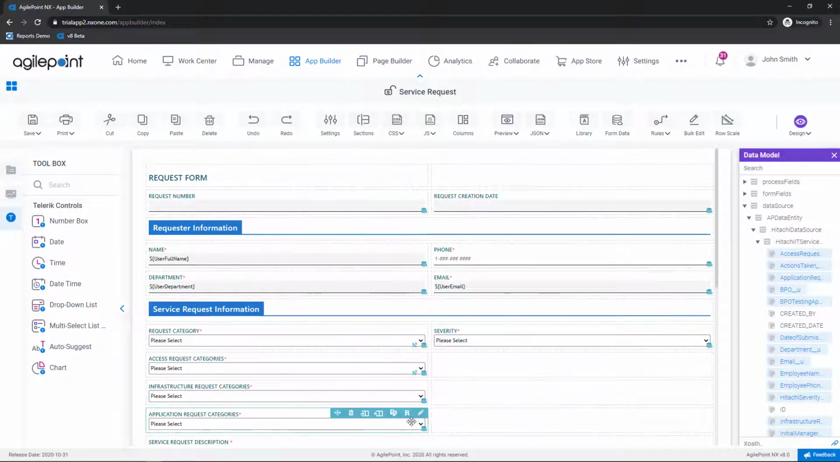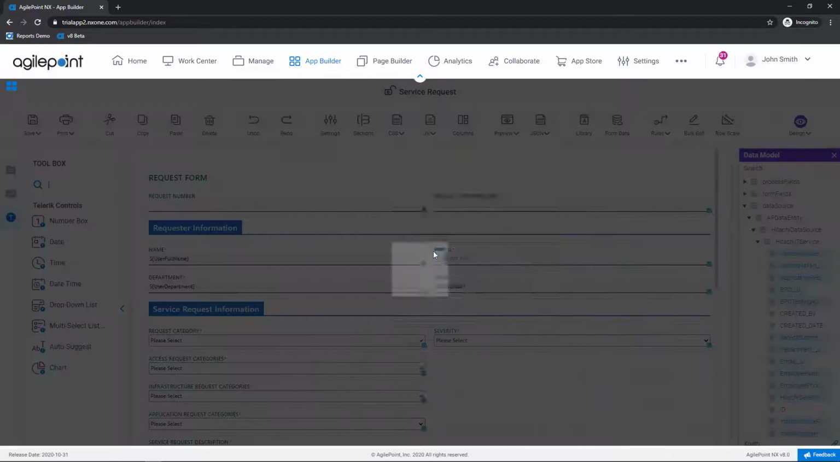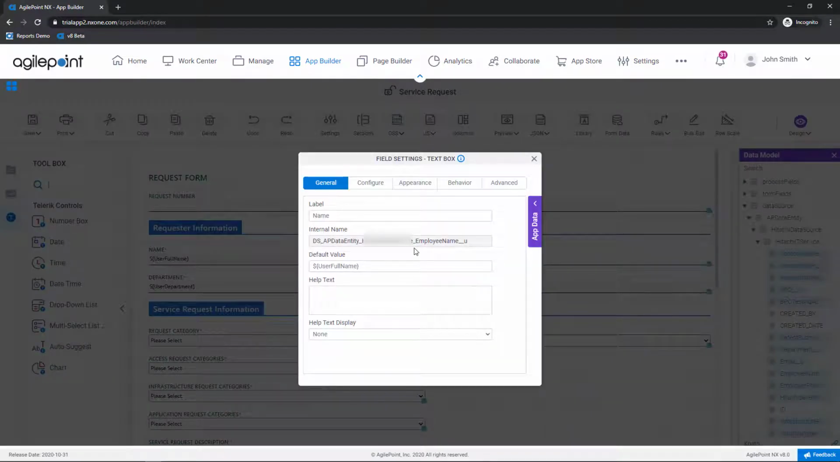Okay, so let's look at this application here. There's a number of fields that I want to walk through. The first of which here is the name field, which is a text box. Now, though there are differences in the various controls that AgilePoint supports, you'll find that you configure them in a very similar manner. By that I mean you'll see the same 5 tabs here at the top.